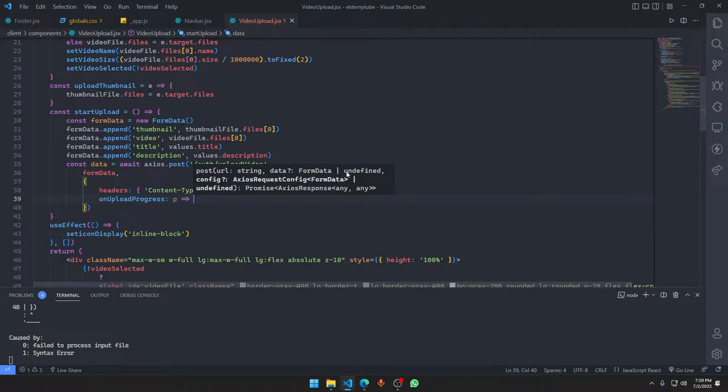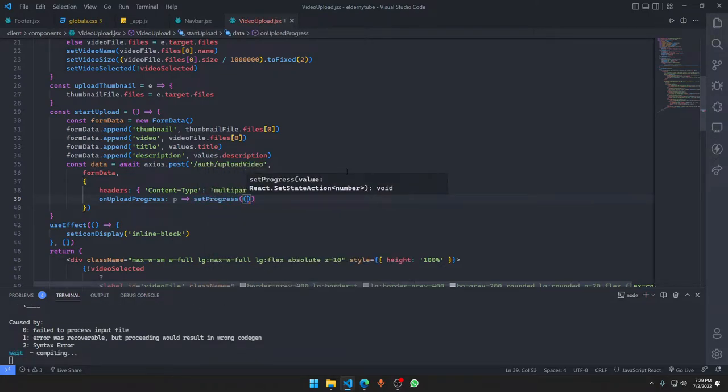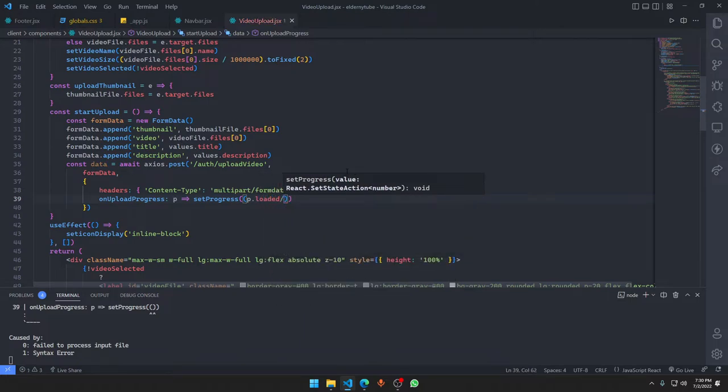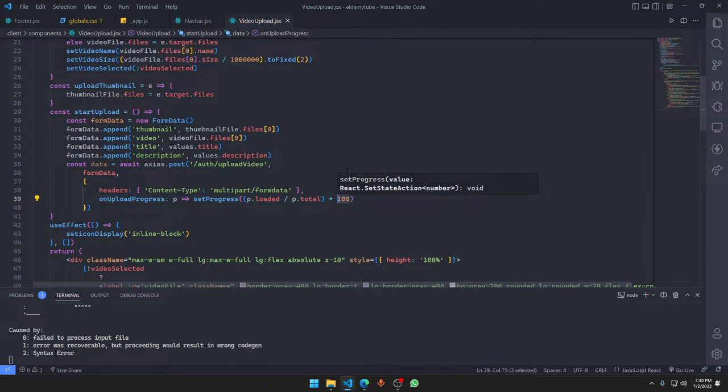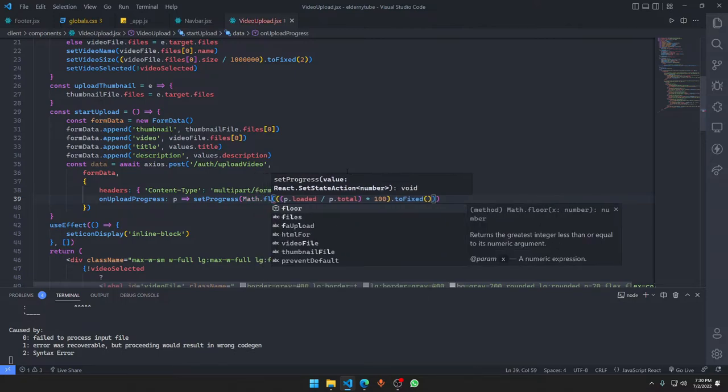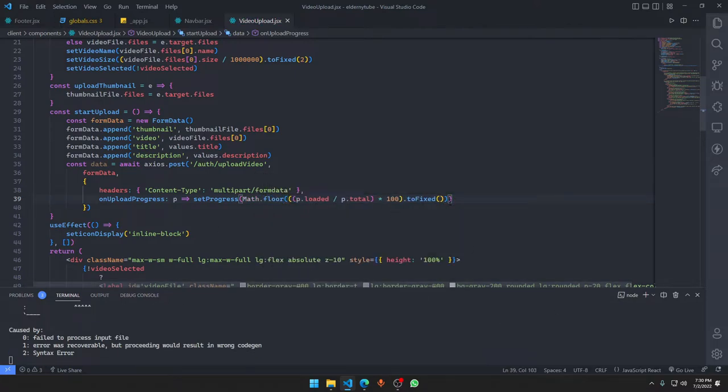We're gonna just say set progress is basically going to get p.loaded divided by p.total, both multiplied by 100 just for getting the percentage, and then we're gonna say .toFixed. Then I'm gonna say Math.floor. So basically I'm just doing this, and we will not be seeing what the response of this is going to be, because we'll create the backend afterwards, after creating our login and register page and forgot password page, front end I mean to say.